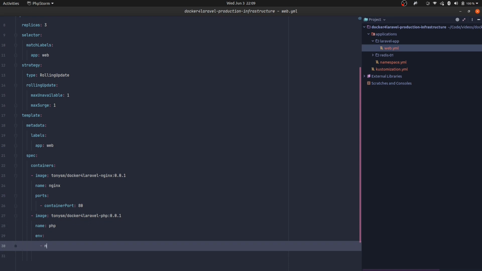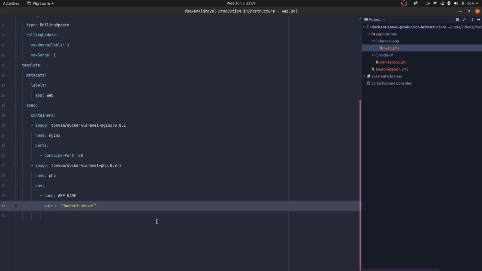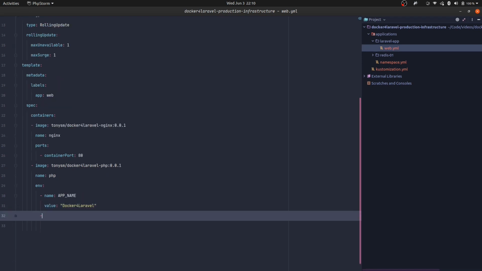So we specify the name of the environment variable, which is the key, and the value, which in this case is Docker for Laravel. And we do that for all the other keys as well. So each key will have an entry here. I'm gonna copy all the keys so we don't have to see me typing them all here.